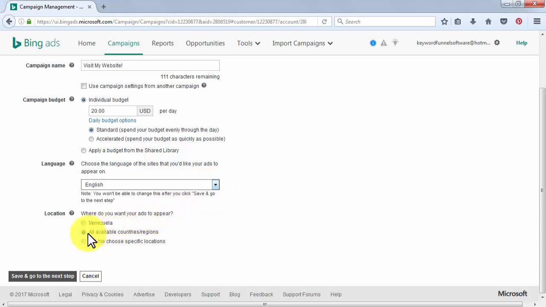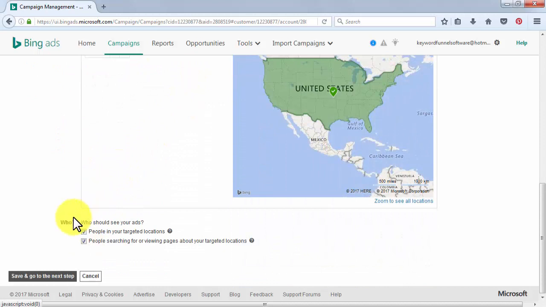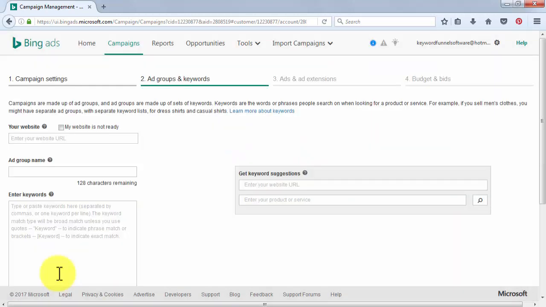In Where do you want your ads to appear, you can select if you want your ads to appear exclusively throughout your region based on the default region in your Microsoft account configuration, or in all available countries and regions. You can also choose specific target regions by checking the Let me choose specific locations option. Lastly, you can select who should see your ads. You can select to show your ads only to people in your targeted locations or to people searching or viewing pages about your targeted locations. You can also select even distribution by checking both options. Now, click on Save and continue to the next step.